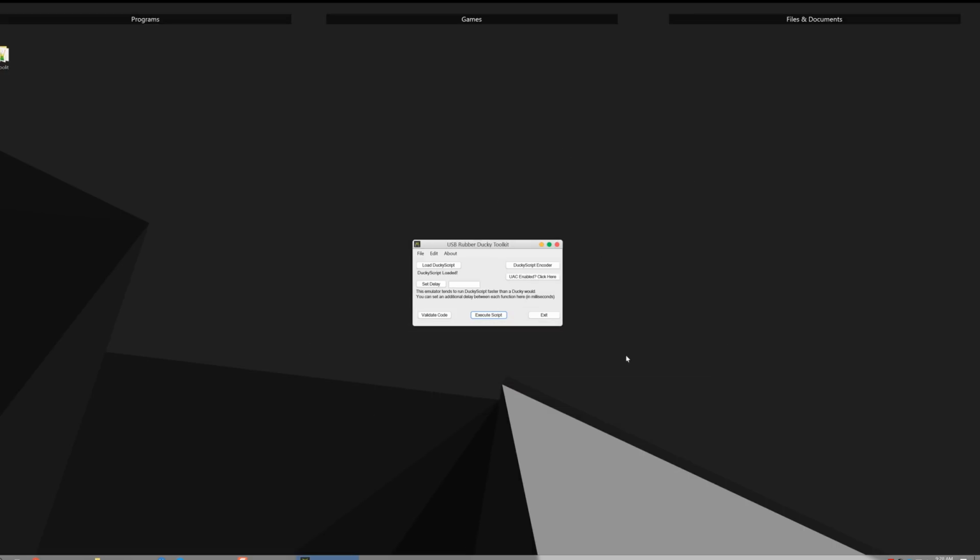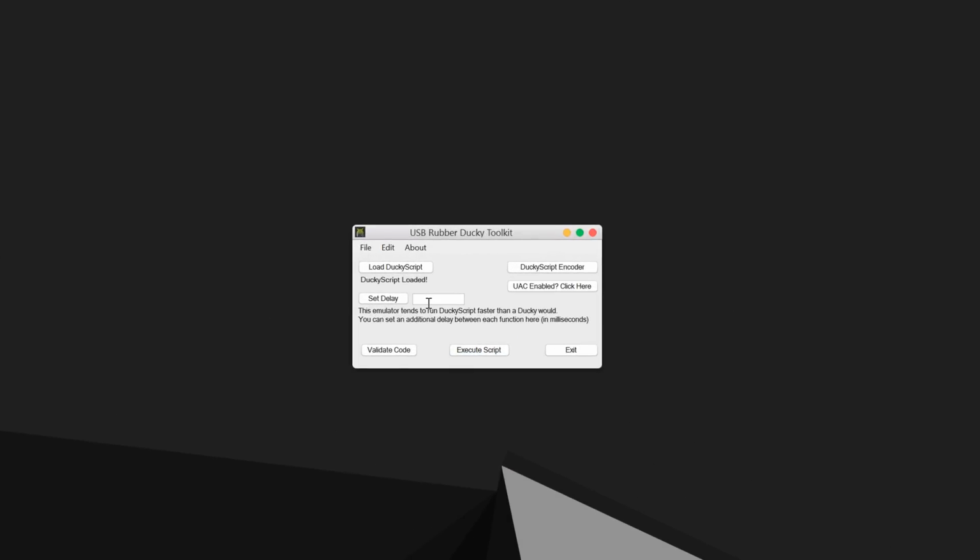Another feature this program has is the delay function. This delay function sets an extra delay in milliseconds between each function that doesn't affect the script. So it doesn't actually set a delay in the script, it just sets a delay through the program.